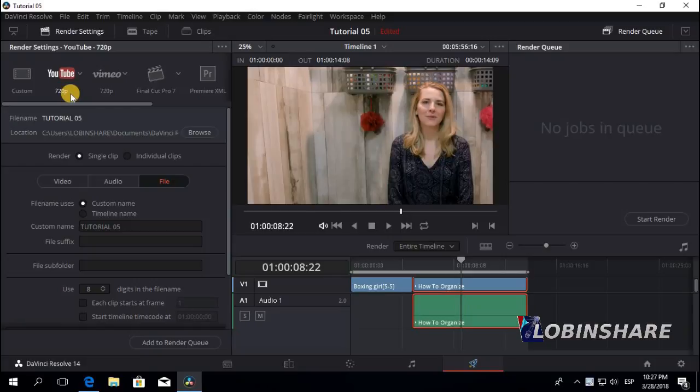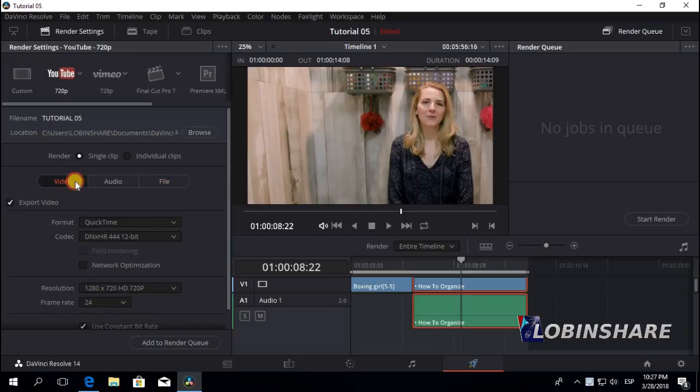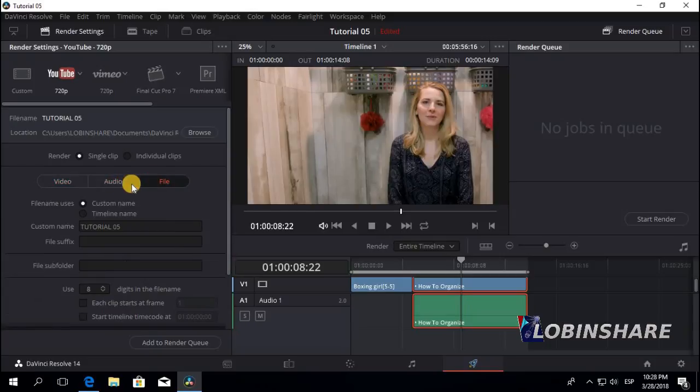as long as YouTube recommends using MP4 files, I like to go to the Video tab and switch the format from the default QuickTime to MP4. So DaVinci will create a single MP4 file of 1280 by 720, a 16:9 ratio for YouTube. All the settings are ready.